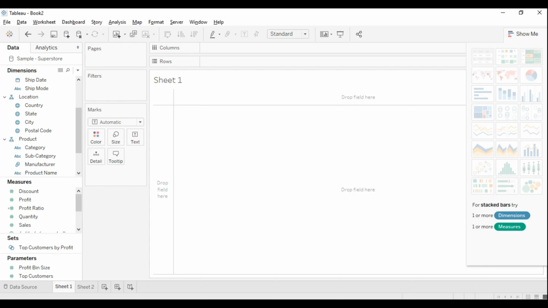Now let's go for stacked bars. How do we create a stacked bar? Look at the requirements here. One or more dimensions or one or more measures are required in order to get a stacked bar. The same thing applies here. Let's start here. Let me take category and then the quantity. On top of this, look at it, the stacked bar is available now.